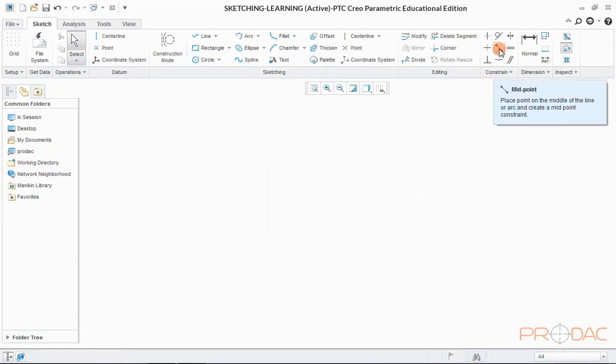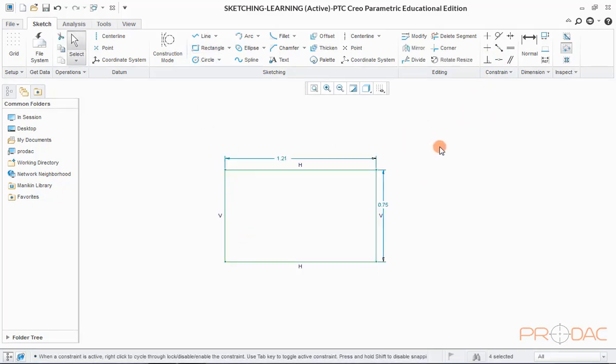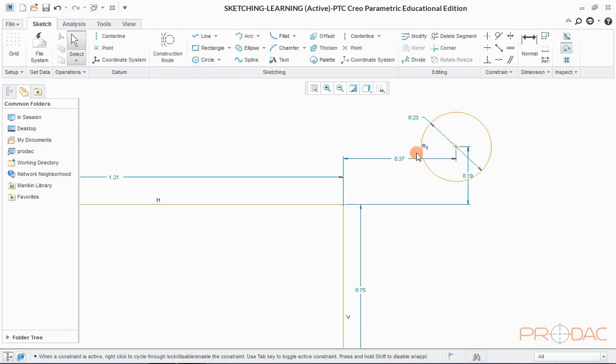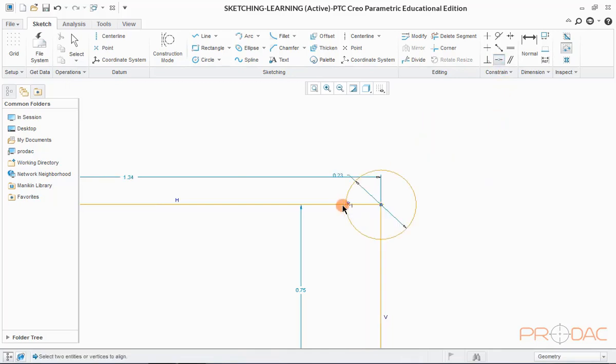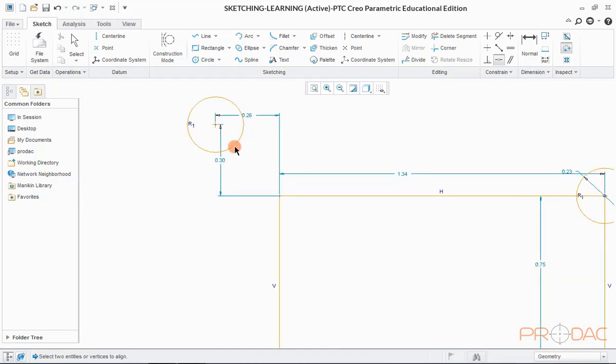Next constraint is coincident. So let us draw a sketch to see how to use this option. Our sketch is ready now. Now click on the coincident button and select the center of the right side circle and then click on the top right corner of the rectangle. By doing this, we can see that the circle center coincides with the corner of the rectangle.